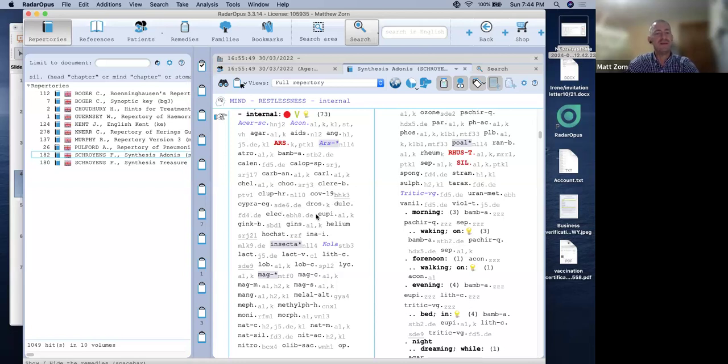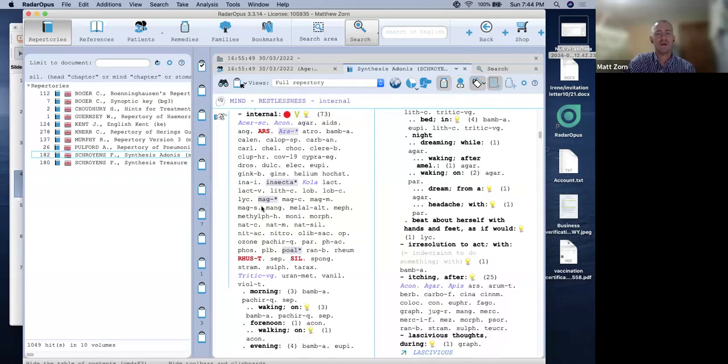You can get rid of these. Some people don't really care who the author is. I do. I feel like some authors are more reliable than others. But if I didn't want to see the author, I can go here. It says hide the author with remedies. So I can click on that. And now all the authors are gone. It just gives you the remedies. I can get rid of those.